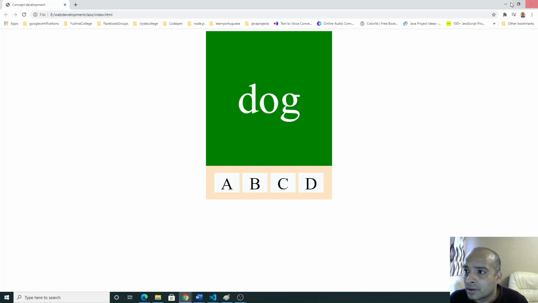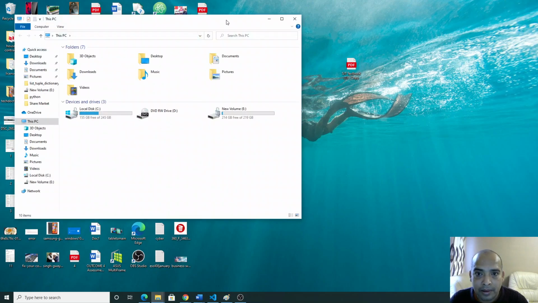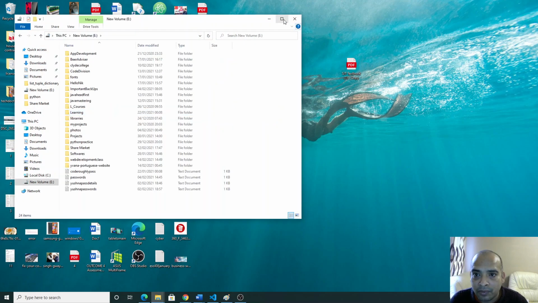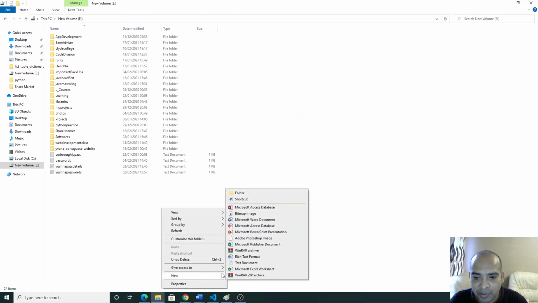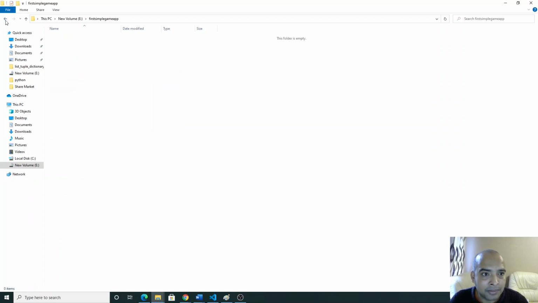Okay, so let me minimize this one and we will start by making a folder. Here I will choose the E drive. You can keep this folder anywhere you want, and let me make a folder named my first simple game app. Now this is in the E drive, and we have just an empty folder, nothing inside this.